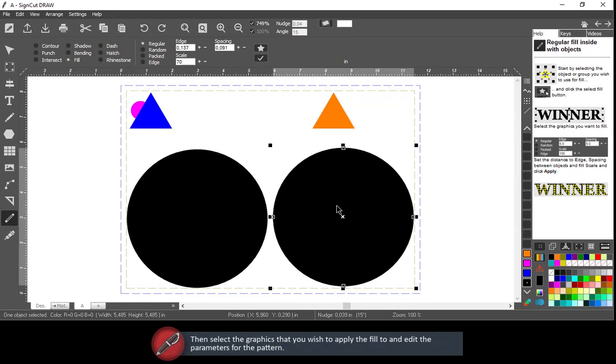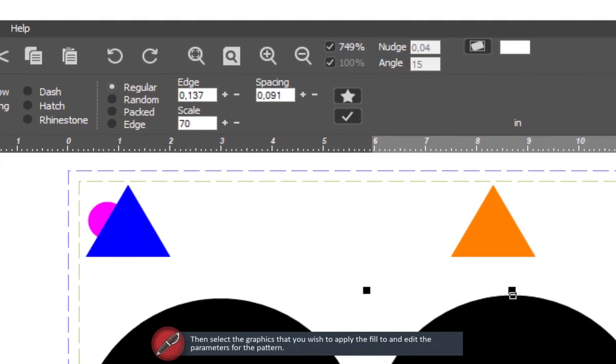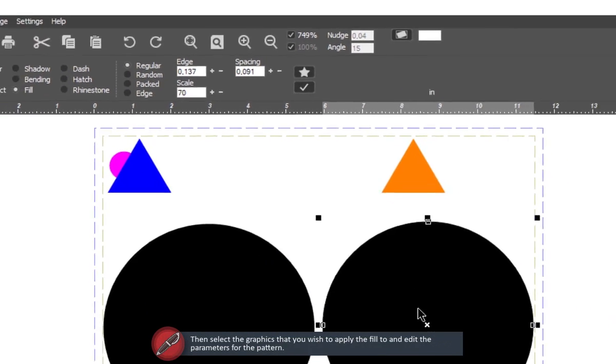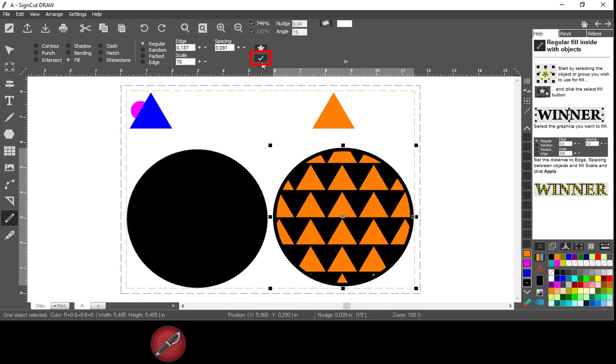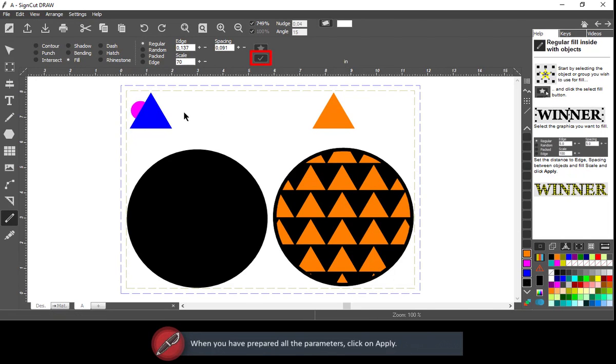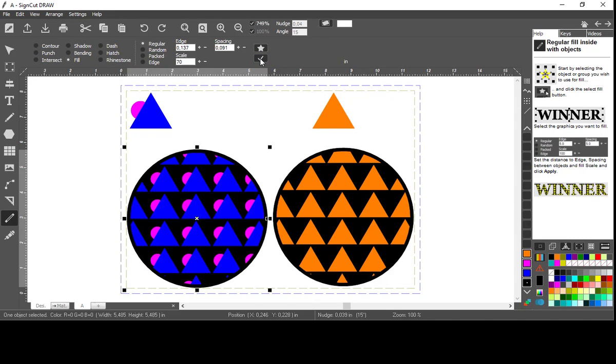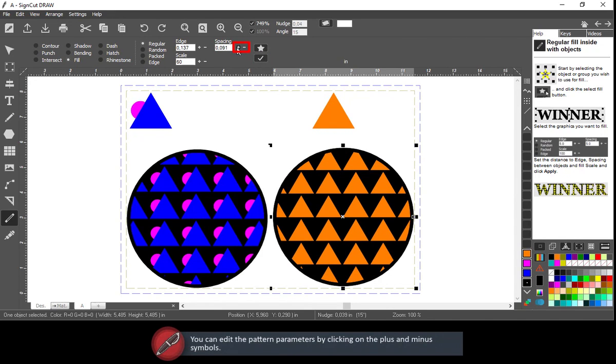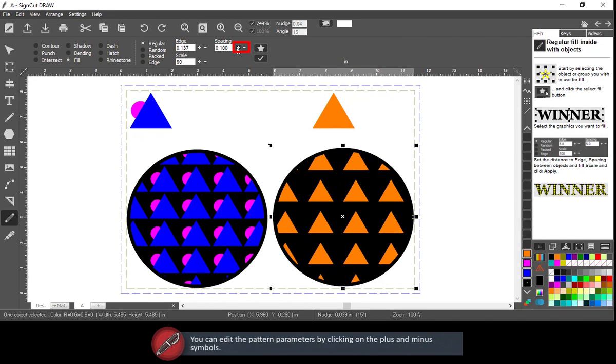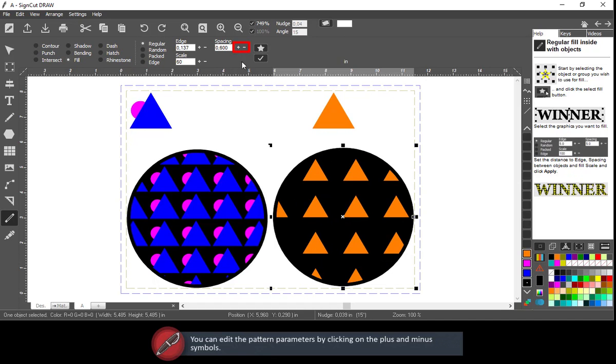Then select the graphics that you wish to apply the fill to and edit the parameters for the pattern. When you have prepared all the parameters, click on Apply. You can edit the pattern parameters by clicking on the plus or minus symbols.